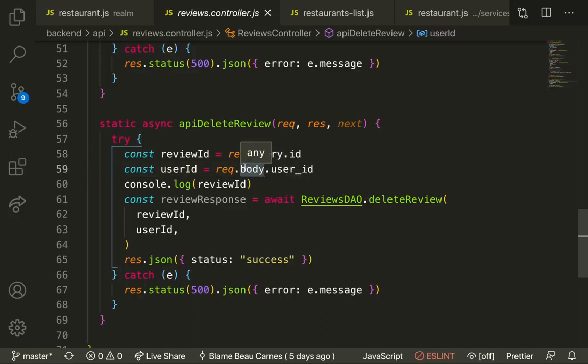Now, this is admittedly non-standard. For HTTP delete requests, it's non-standard to have anything in the body. But for this example, we're going to do it. This is just a simple version of authentication. This is nothing that you would do in a production environment. But for this example, we're going to check the user ID in the body to see if it's the same user ID that created the review before it's deleted.